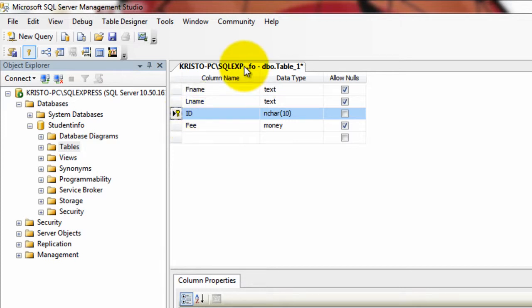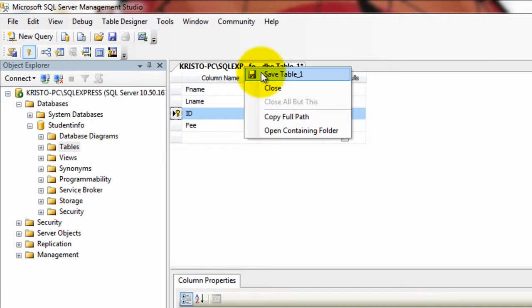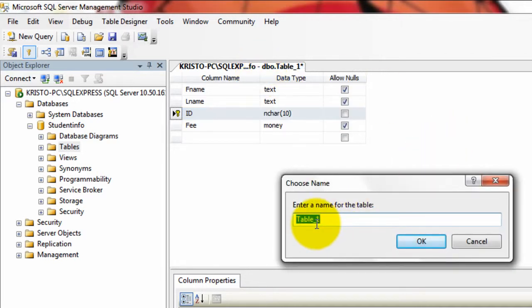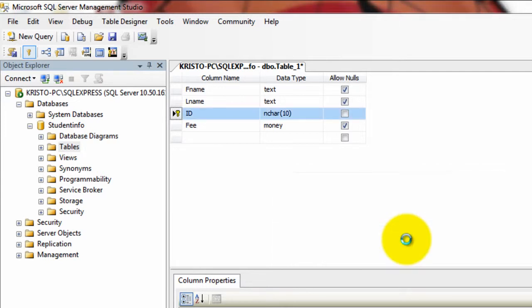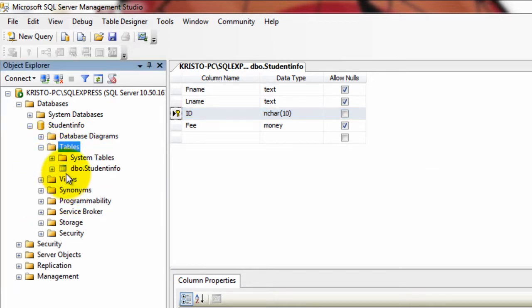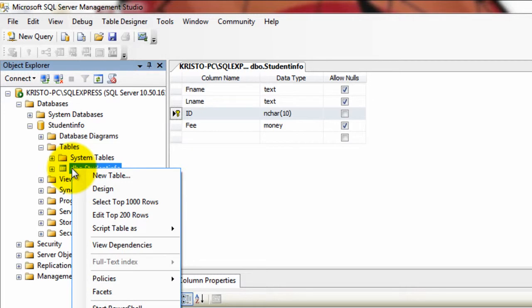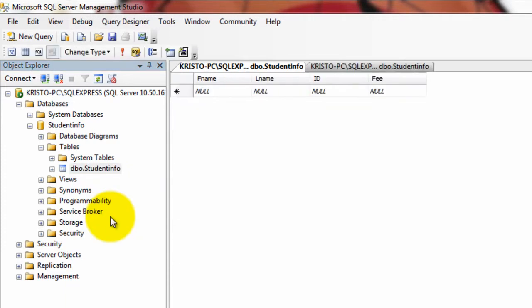So right click here and select save table. Name the table the same thing, and select OK. Now if you select here, you will see how the table is created, but now I have to edit the various columns. So I will select edit top 200 rows.